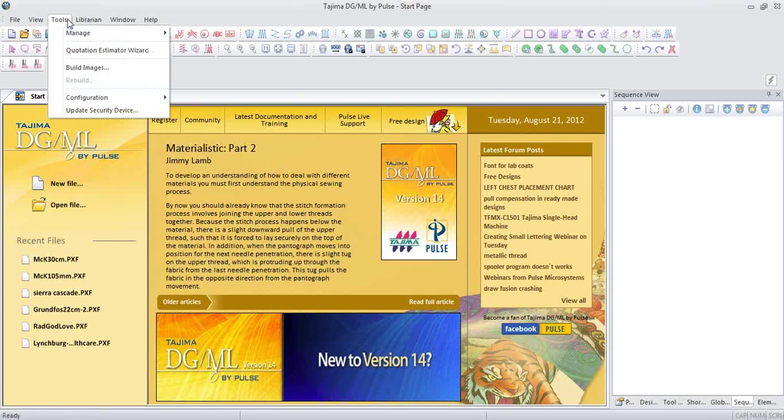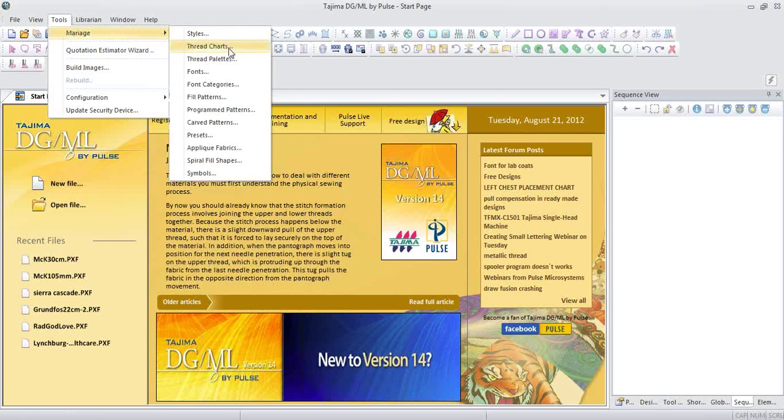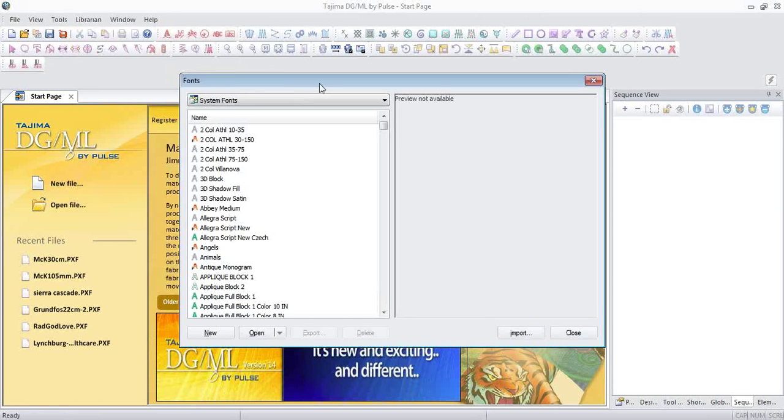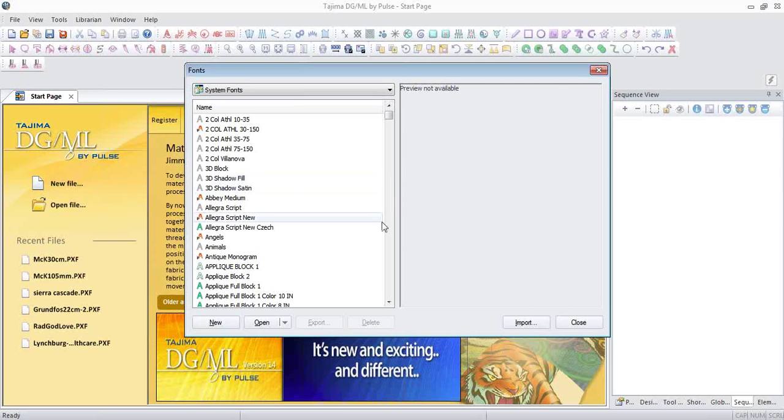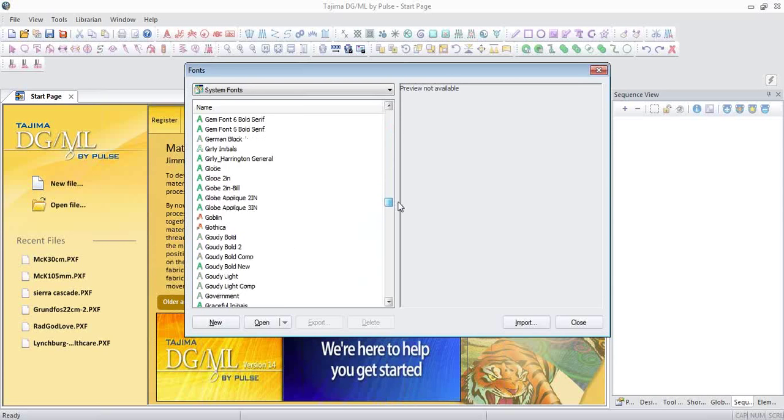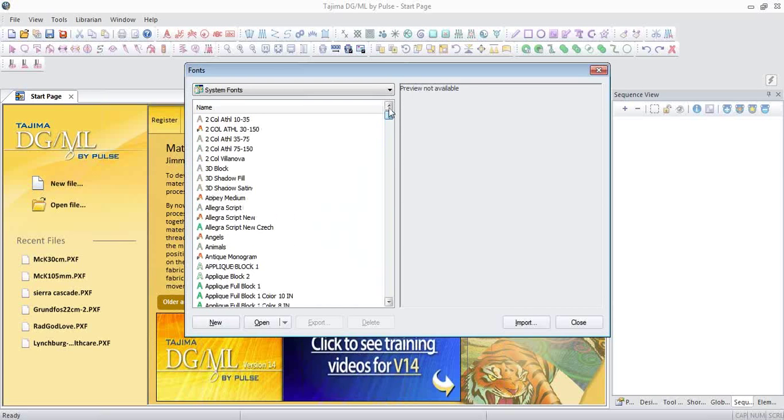We go into Menu Tools, Manage, and we choose Fonts. That will open up this dialog here. As you can see, and I mentioned, we have all our embroidery fonts listed here, and those are the embroidery fonts that are in my system folder. We're going to create a new font, so we click here on New.